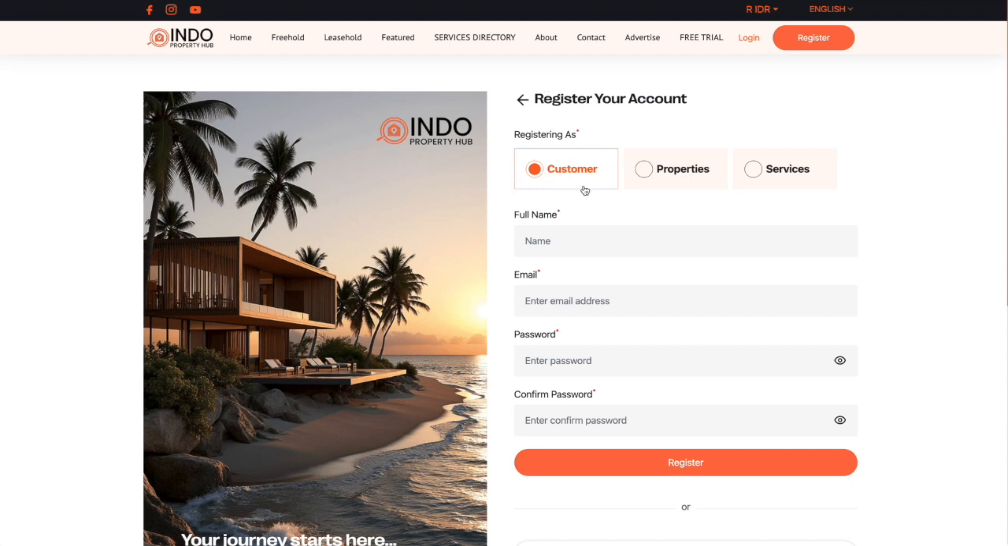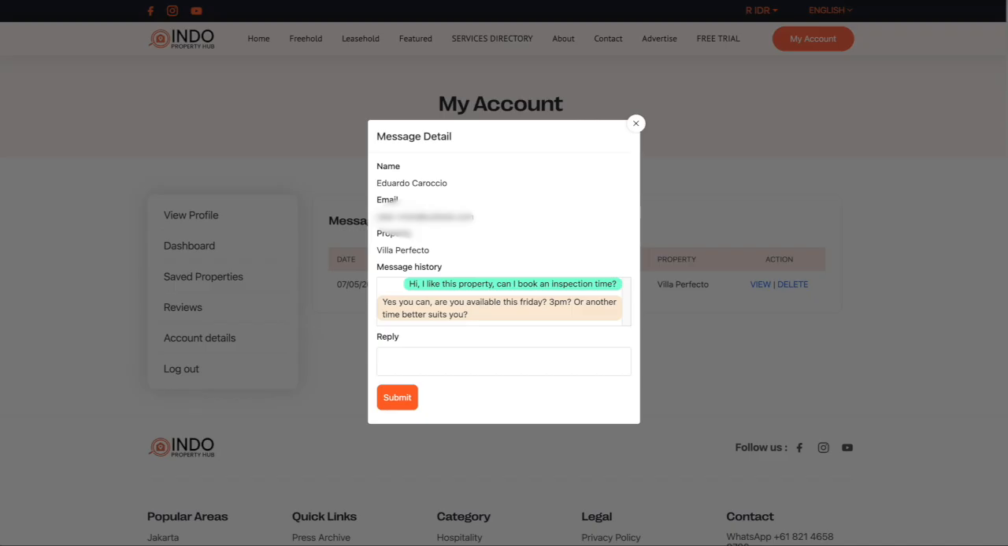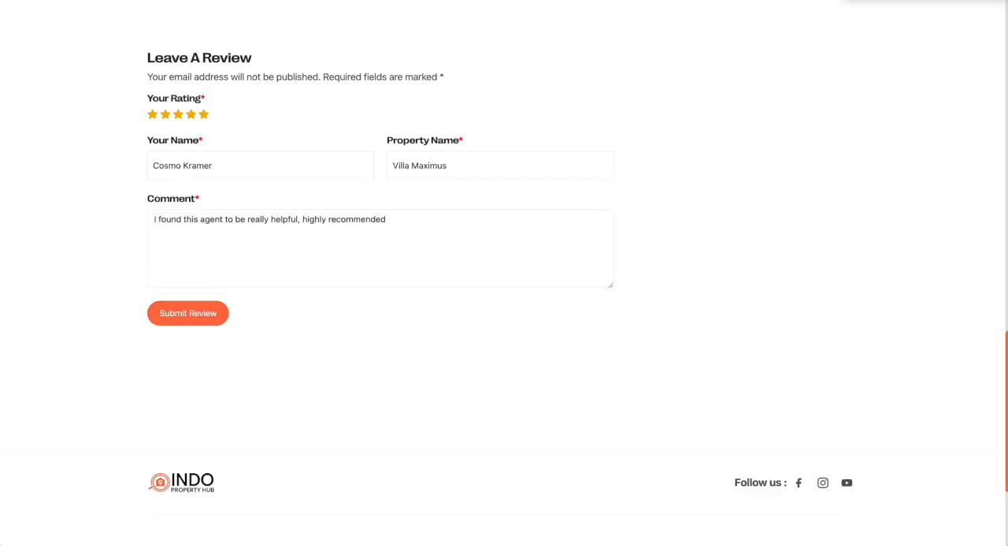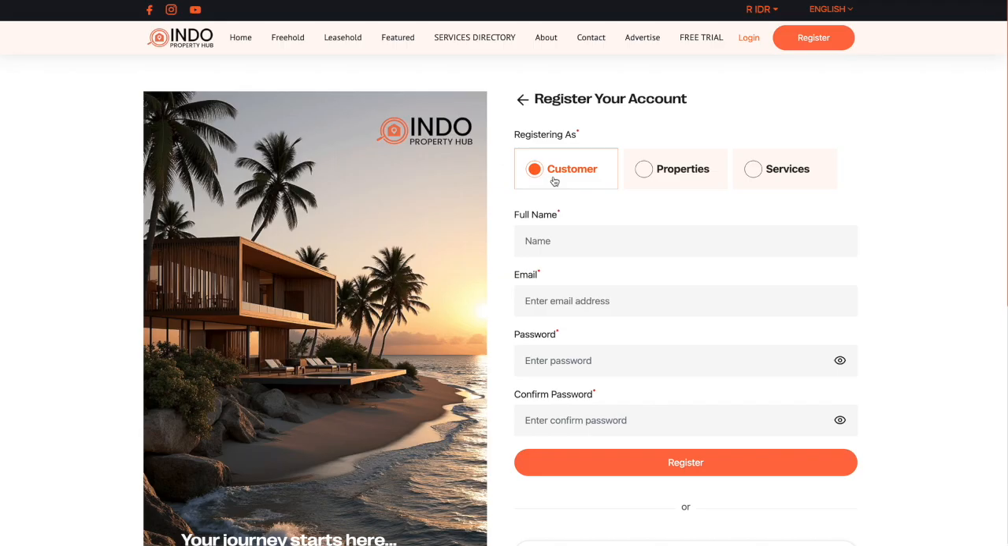Type 1 is a customer account. This is for people looking for properties and services. Creating this account will allow you to save properties, send agents and service providers messages, and leave them reviews. This account type is completely free to use.